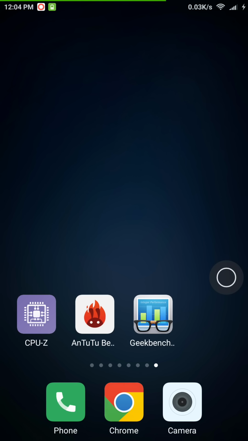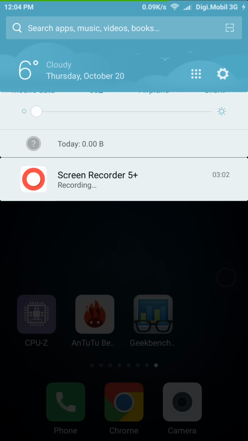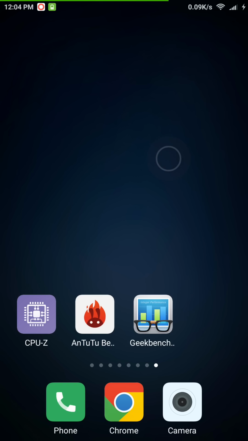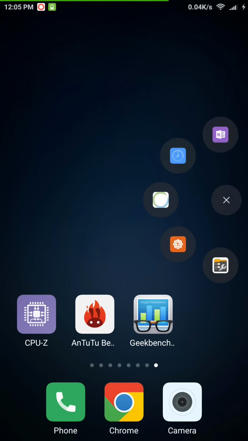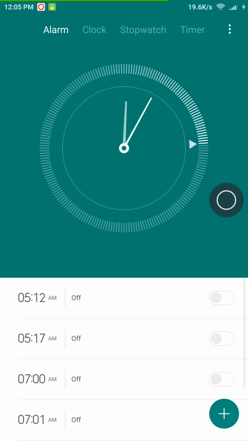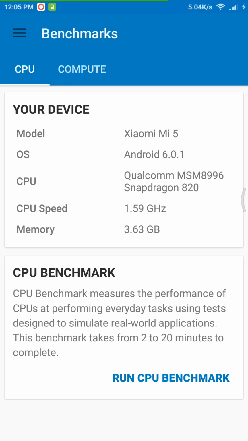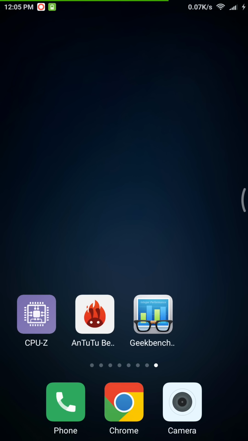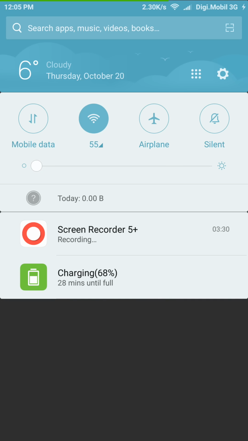Some nice features of MIUI 8. I guess this is in MIUI 8 alone, not in 8.1. It's this assistant. You can add applications here, and you can open them from any apps very easily. If you don't need this bar, you can hide it. This is pretty useful.